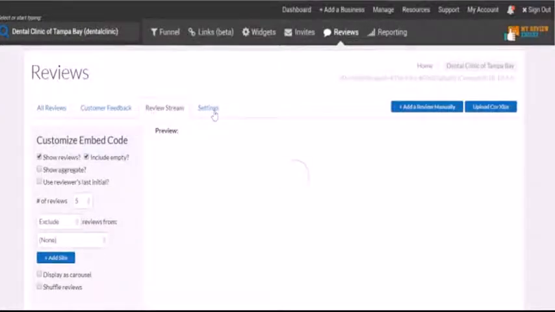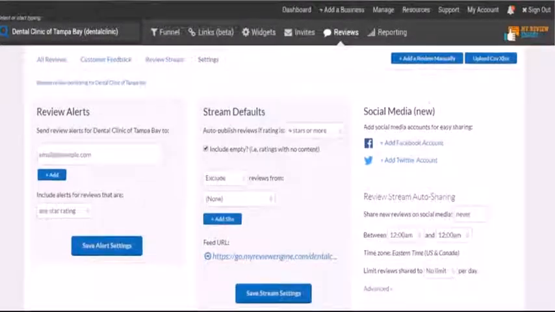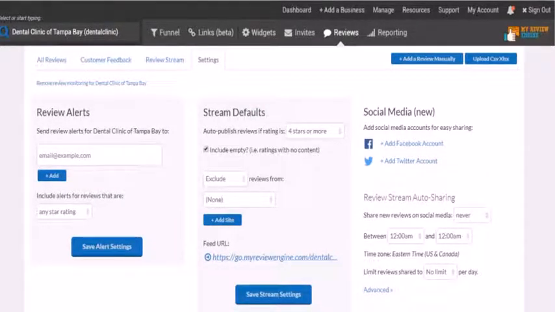So if I'm on reviews and settings, there's going to be a little piece right here on the left to input the email, and then you can add them as needed. By default, it's set to any star rating, so that if a first or a low star rating or a high star rating is submitted, you then have that to respond to.